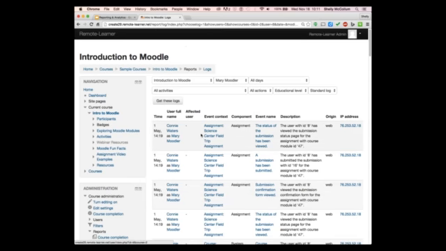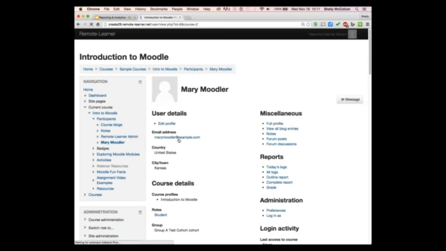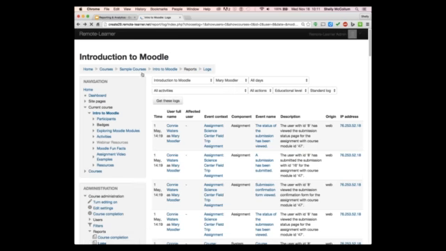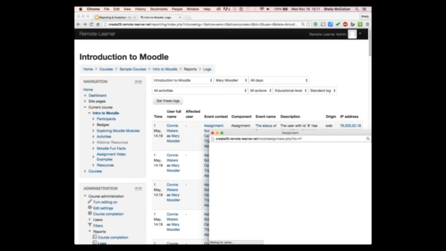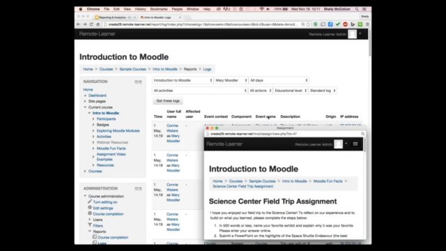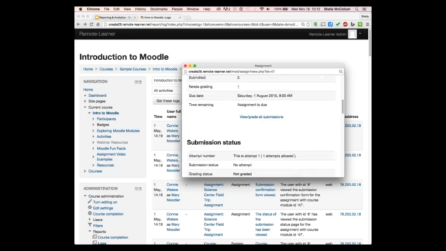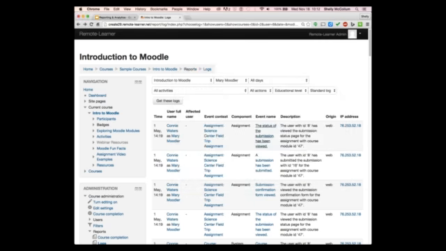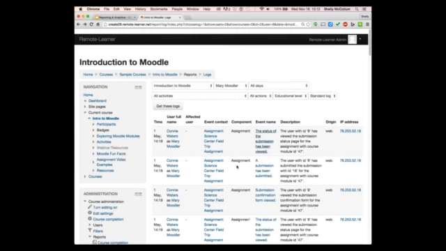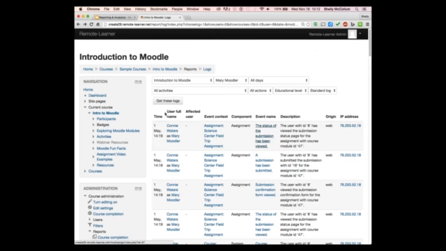So if anything is a hyperlink, if I click on that hyperlink, it's going to give me more information about whatever it is I click. So if I click on Mary's name, it's going to take me to her profile page, and I can see her full profile. If I click on the event name, it's going to take me into that part of the course where that event took place so that I can get more information. So in this case, it's taking me into the assignment, and I would be able to go in and look at her submission. Okay? And it also tells me where it occurred, all of that information.